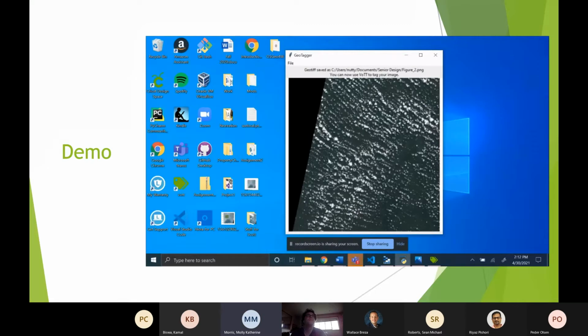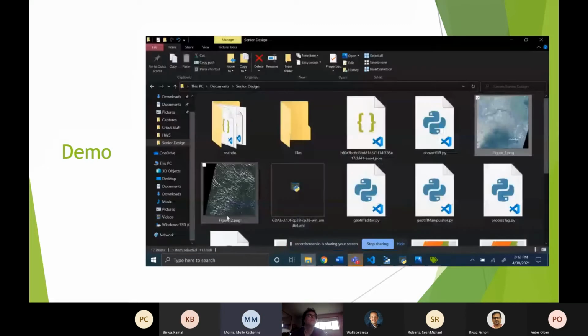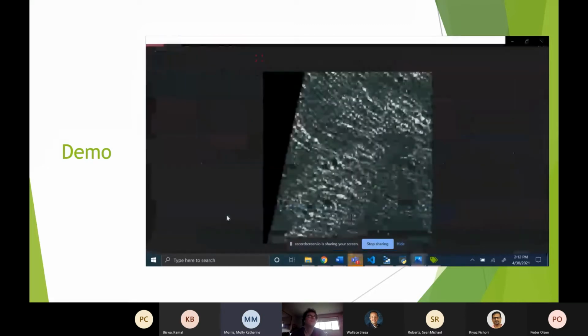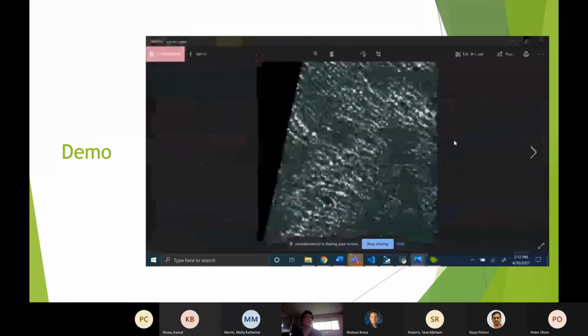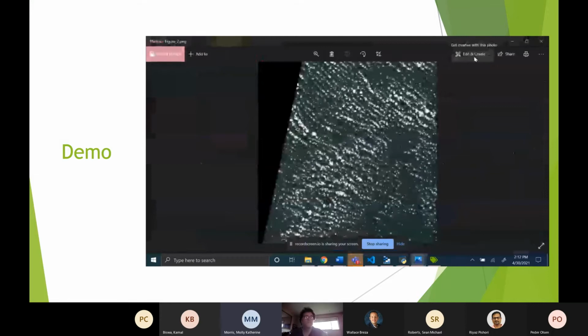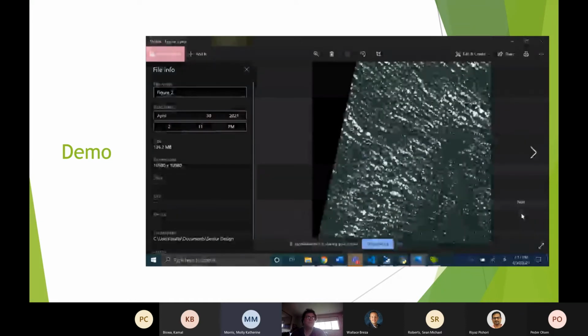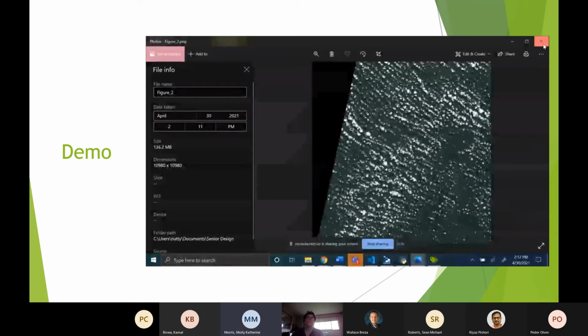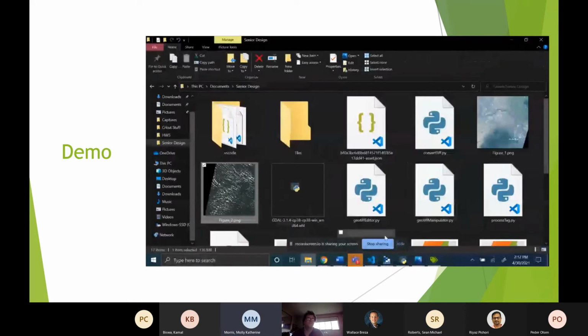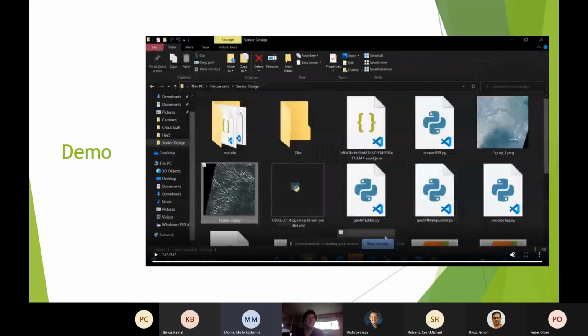So once again, I will go to the image info. As you can see now, it's figure 2. It is blurry in the video, but it does render just as clearly as it did in the geotiff. And in the file info, we can see again that it is 10,980 pixels by 10,980 pixels. So that concludes the demo for the importing TIFFs section of our project.